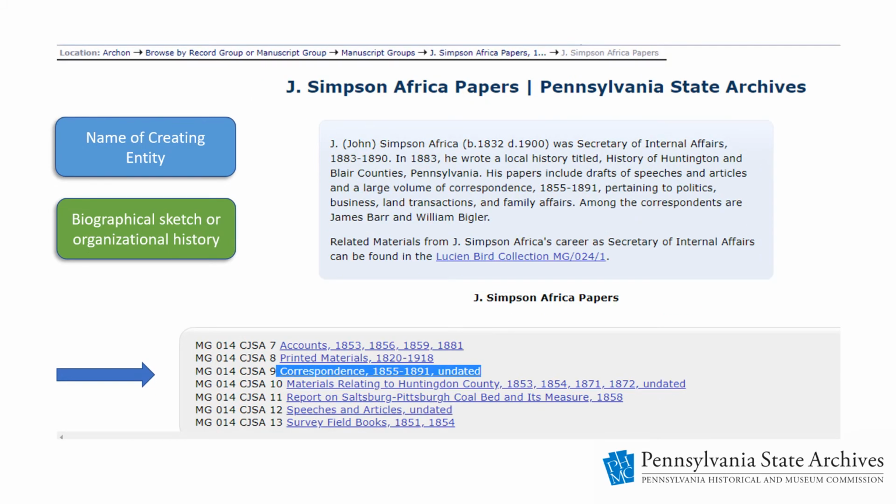Since this collection contains documents from several family members, it is conceivable that your finding aid could break down even further to provide a description and listing for each individual. As an example, J. Simpson Africa was a Secretary of Internal Affairs and wrote local history. His papers list accounts, speeches, articles, correspondence, and field books.